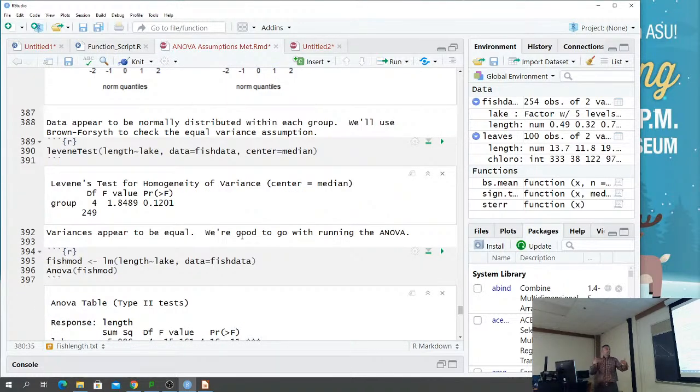Our next part on our flow chart is that we have to check our equal variance assumption. We're normally distributed, so our options to check that are Brown-Forsythe or Fligner-Killeen. We're going to run Brown-Forsythe because our data appeared normally distributed. So I run the Levene test with the center equals median. That's how we run our Brown-Forsythe test, and I get this output.